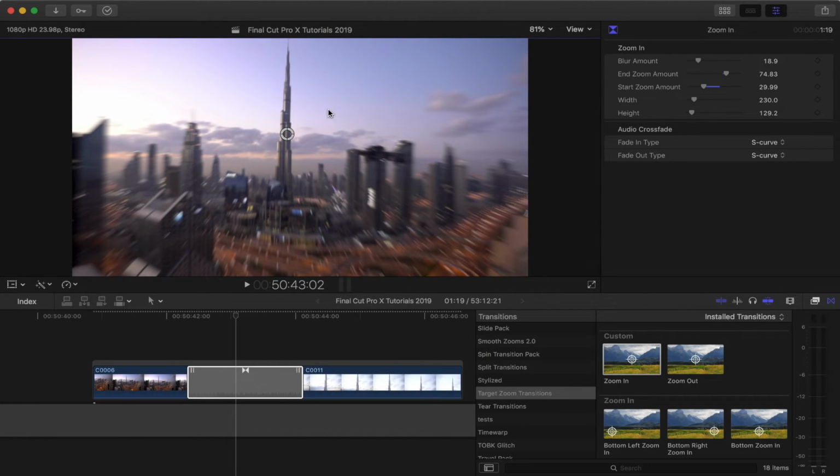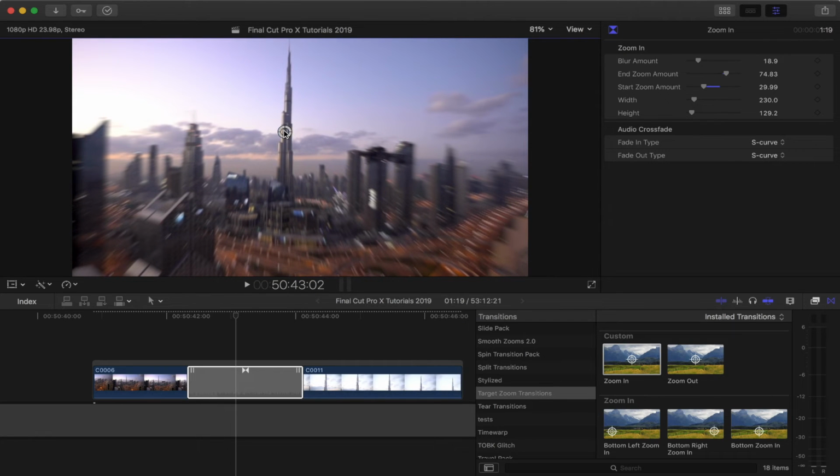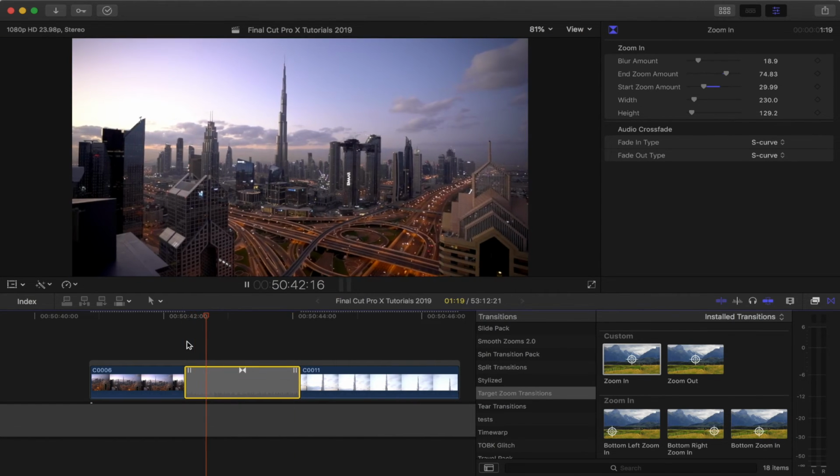Also, another tip, if you want to move the target really finely, then you can actually hold Command on the keyboard and drag the target around. This way it won't lock into Final Cut Pro's grids, and you can move it very finely across the screen. So let's render that out and have a look. So yeah, that's looking really good.